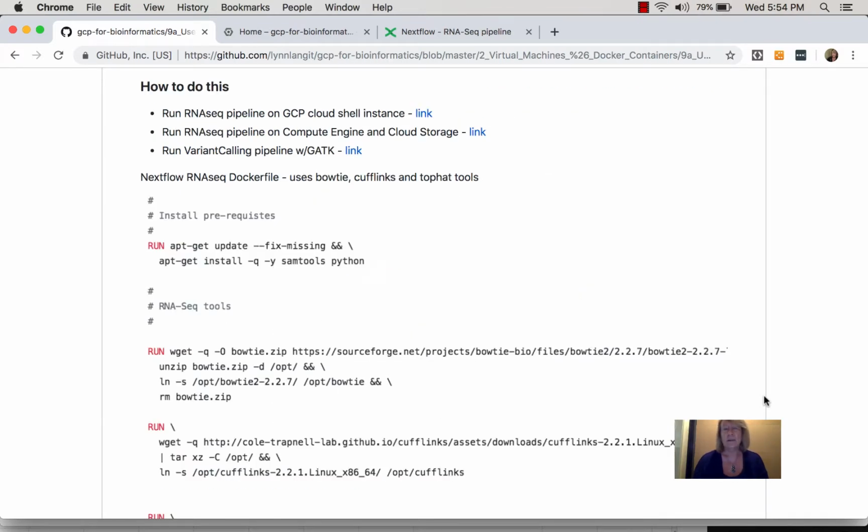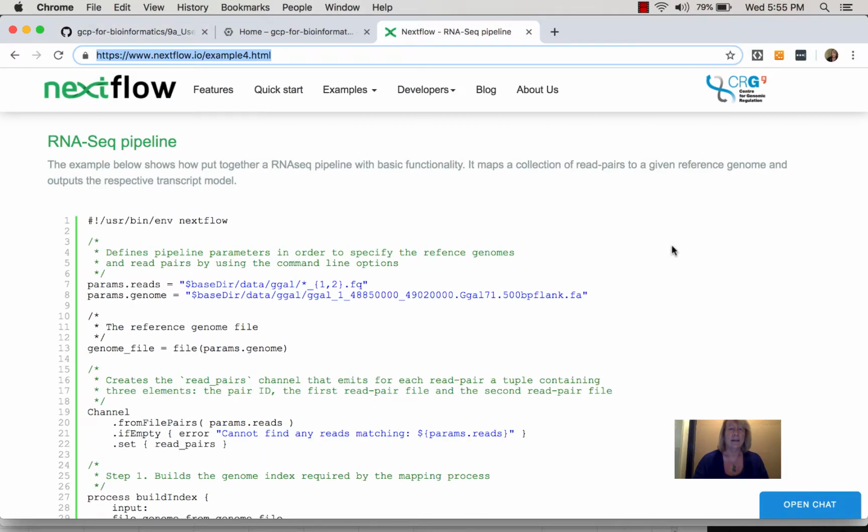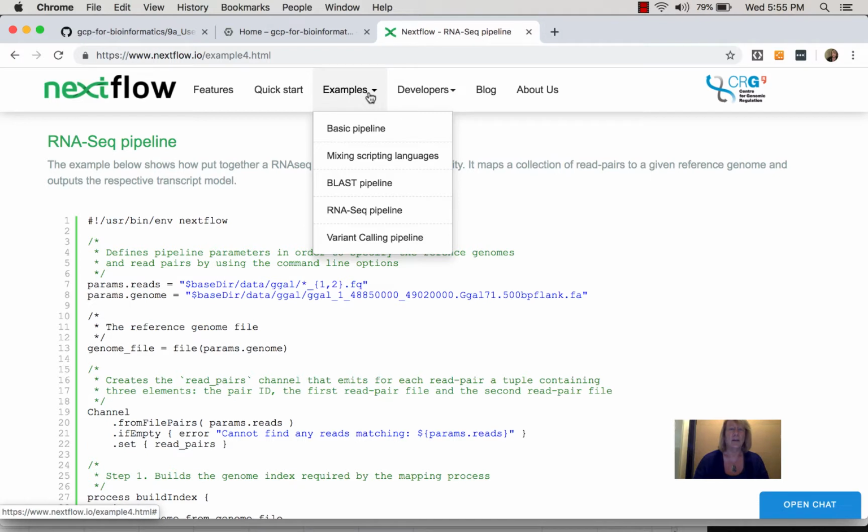So we're going to take a look at running an example on the GCP Cloud Shell. It's somewhat analogous to running it locally because you're running it on that VM, but it's a good place for us to start. So we're going to actually look at the RNAseq pipeline example from the Nextflow site, and you can see here are the basic examples. So you have a pipeline, mixing scripting languages, a BLAST pipeline, RNAseq, and a variant calling pipeline. That's a real extensive example that's a link out to a GitHub repo, and it uses GATK.